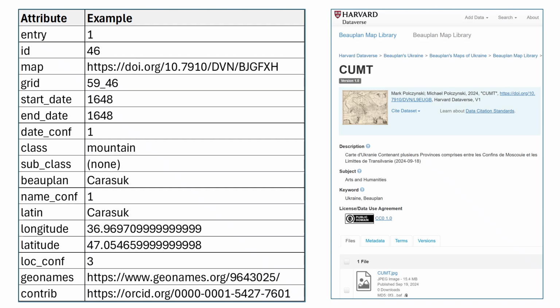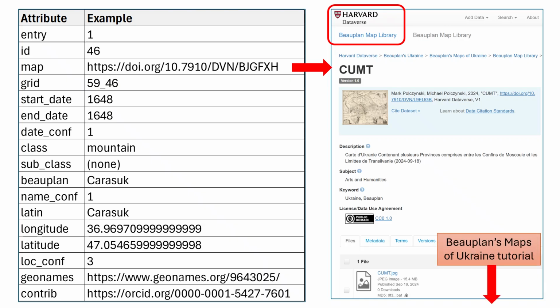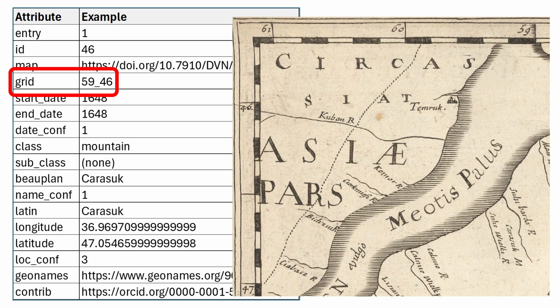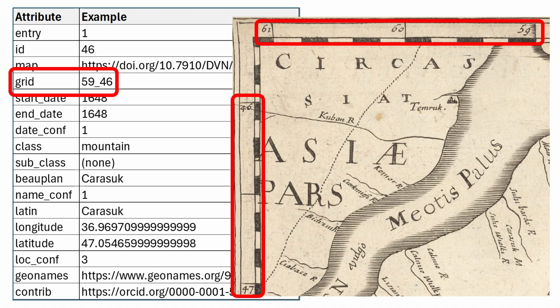Moving on, the Gazetteer map attribute contains a link to the map on which the entry is found. These maps can be accessed in the Beauplan Map Library section of the Beauplan's Ukraine Harvard Dataverse. Check the links below for a tutorial on the Beauplan's Maps of Ukraine section of the repository. Regarding the grid attribute, for Beauplan maps that include longitude and latitude scales, the grid attribute provides a means of finding a Gazetteer feature on the associated map.